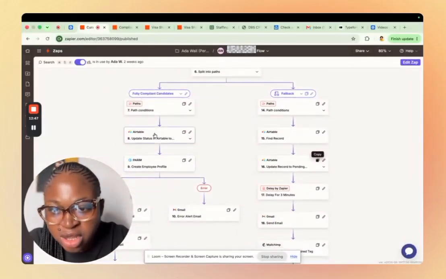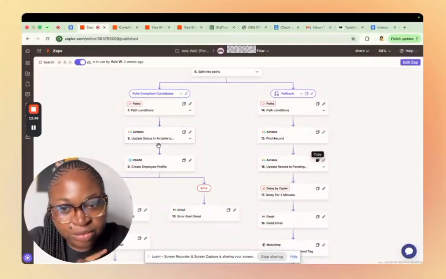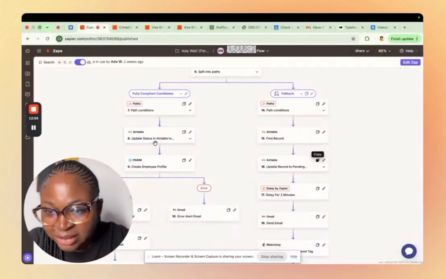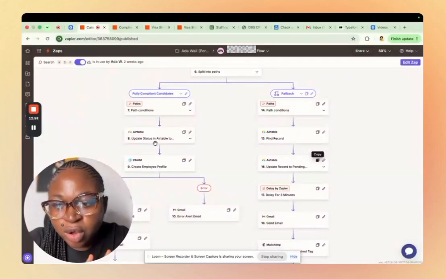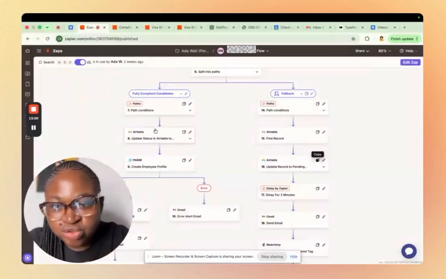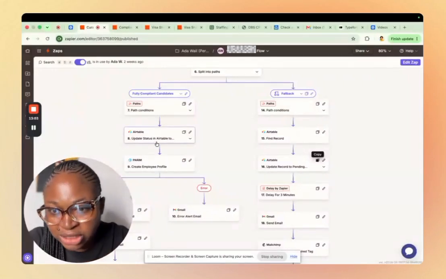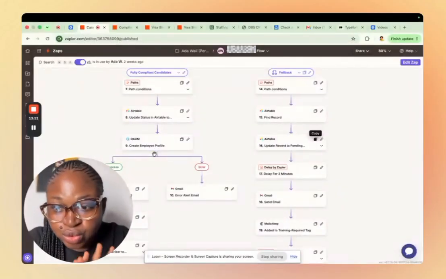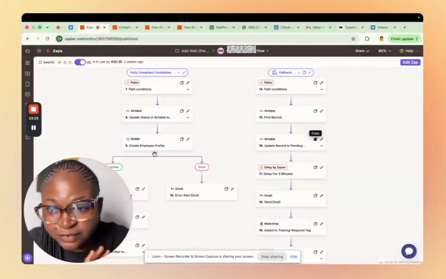And when they move here, it's going to update their status in Airtable. Remember, I told you I created a status field in Airtable that checks if a candidate is pending compliance or employee onboarded. Now, if all their certificates are valid, it's going to update the status in Airtable to employee onboarded, and it's going to immediately create their employee data in Parim. Parim is the software my client uses to schedule his staff and create shifts for them.